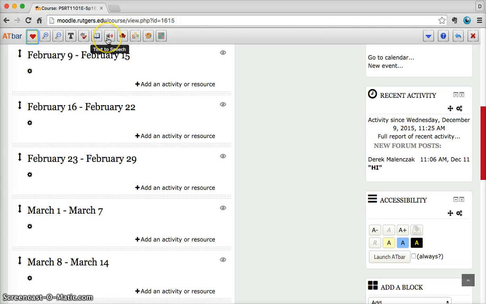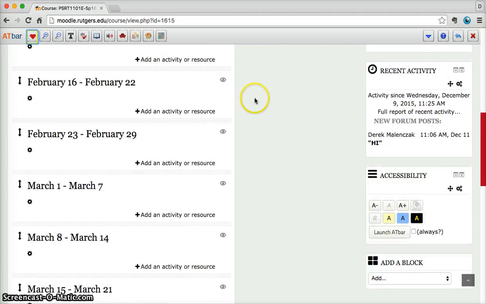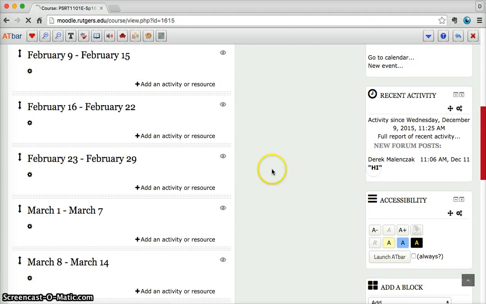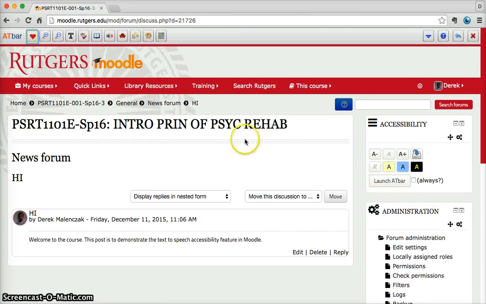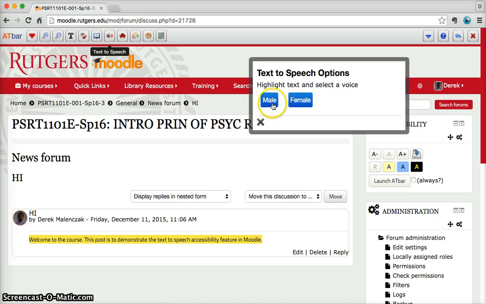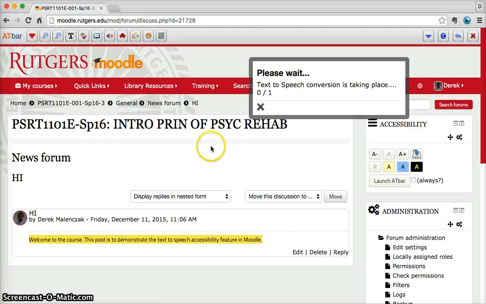The text-to-speech option might be important for some students, so let me demonstrate that. That's the reason I had said it was nearly new, is I went in and posted one thing in a forum. So it says, welcome to the course. This post is to demonstrate the text-to-speech accessibility. So if I launch the bar and I highlight the text that I want to be read to me, and then click, I can then choose a male or female voice. Let's go with the female. And I hope this works.